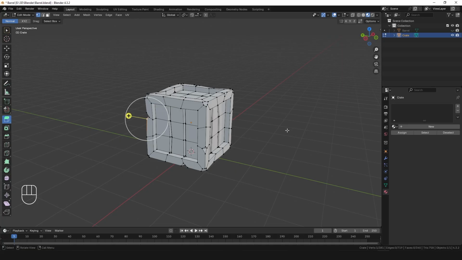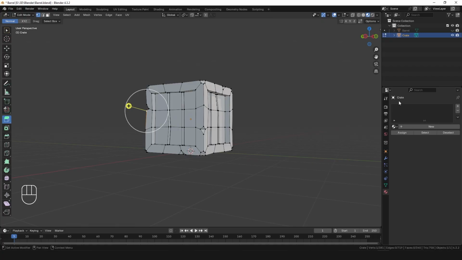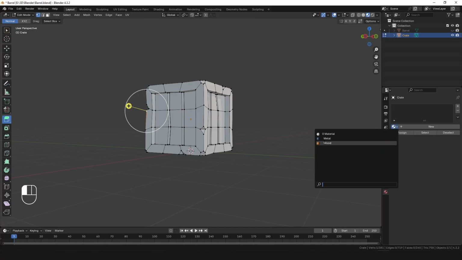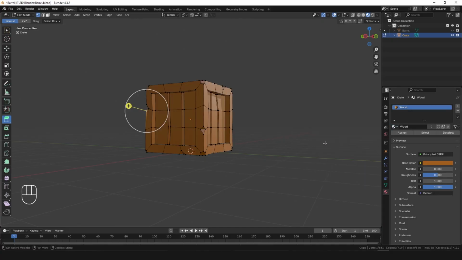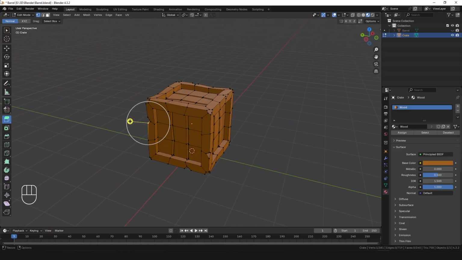But finally, we want to add a material. Now, because we've already made a wooden material with the barrel, I'm just going to reuse that again. So going into this view, we can see the material. Let's make sure you're seeing the material here. We'll drop down here and we can see we've got wood from before. Just going to click on that. And there you go.